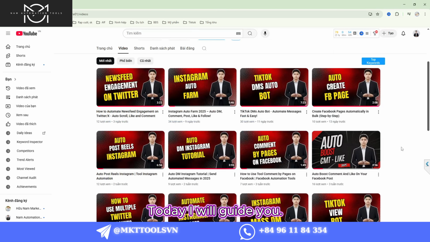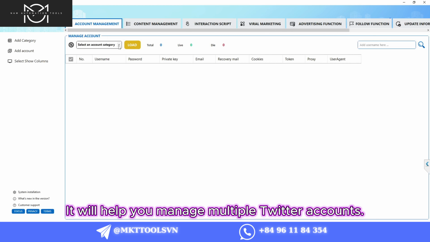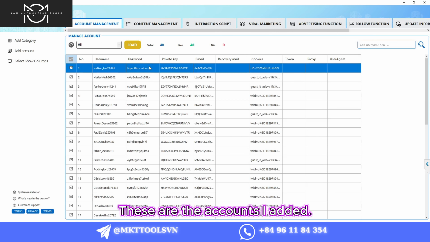Today I will guide you how to deploy mass tweeting with MKT Twitter software. This is the main interface of MKT Twitter software. It will help you manage multiple Twitter accounts automatically. These are the accounts I added.